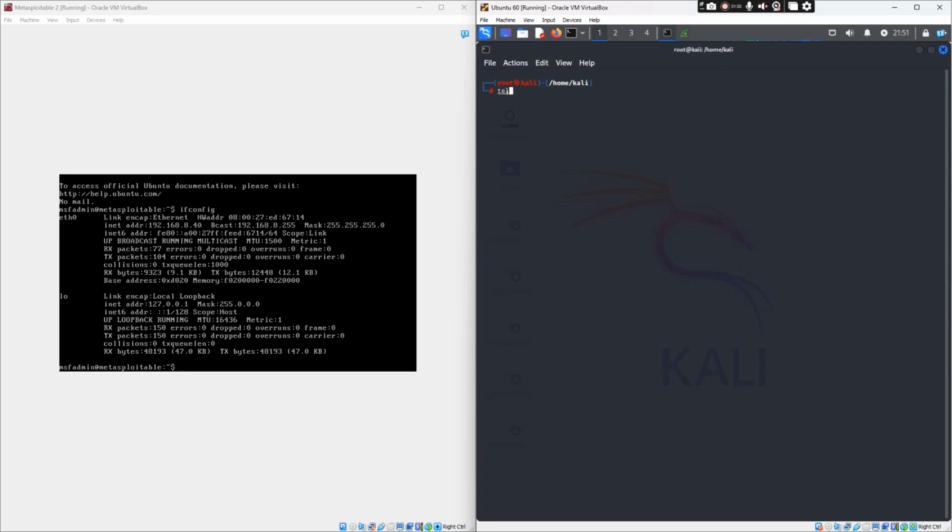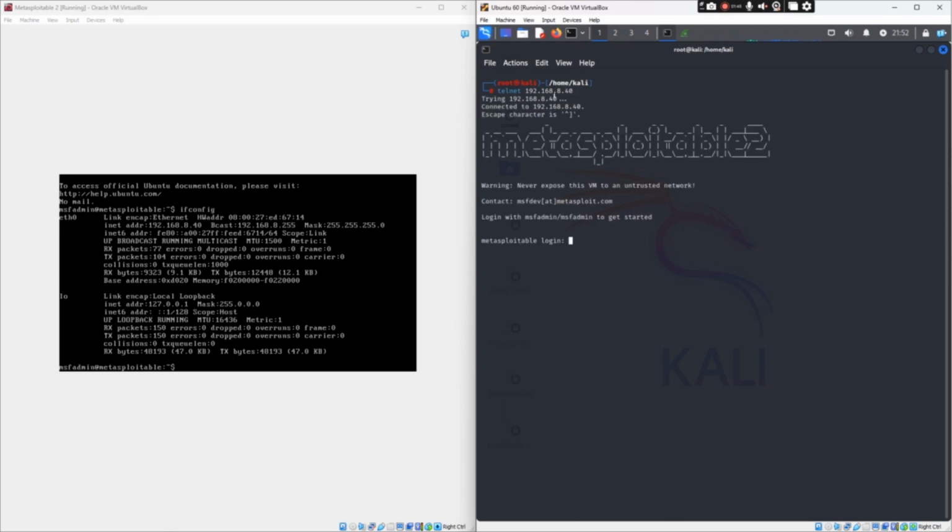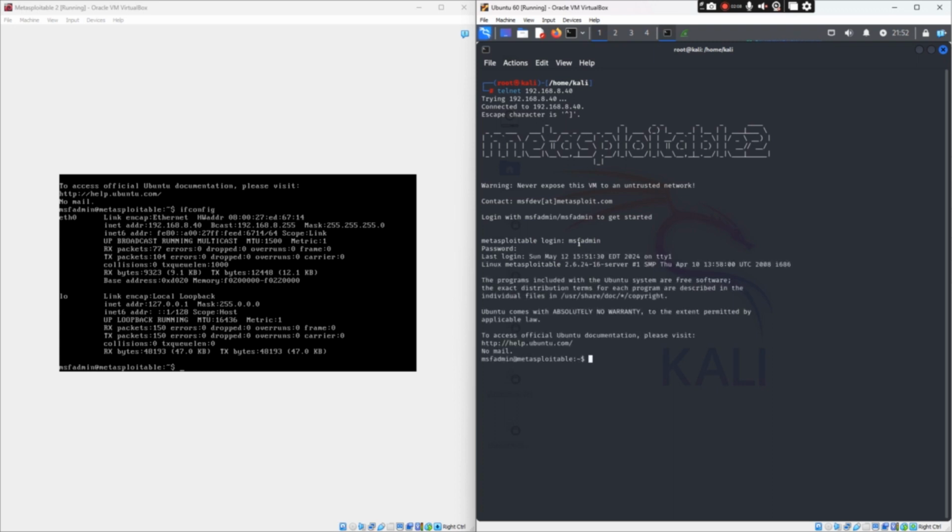So if we were to go telnet and enter this IP address, which is 192.168.8.40, right? So we have established a connection to the Metasploitable 2 machine, right? So if we were to go msfadmin and let me enter this password, I'm going to show you guys quickly what it does. So it's logged into this one.